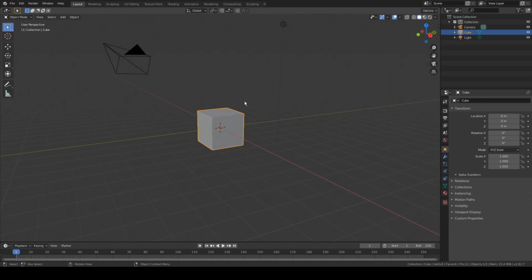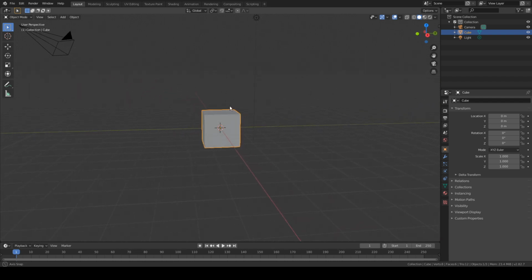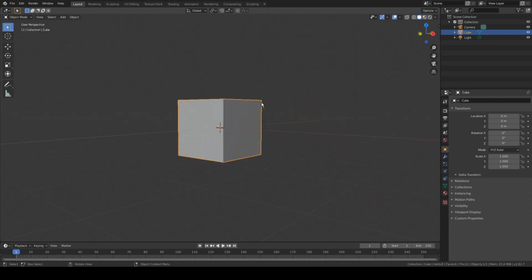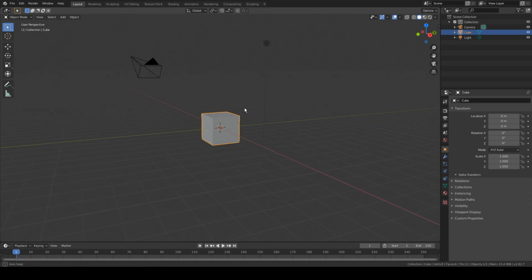For today's video, I'm going to be showing you how to create a simple character in Blender. Just to let you know, I'm using an older version of Blender, even though it's the same interface and whatnot, I think it's just simpler. This is Blender version 2.8.2.